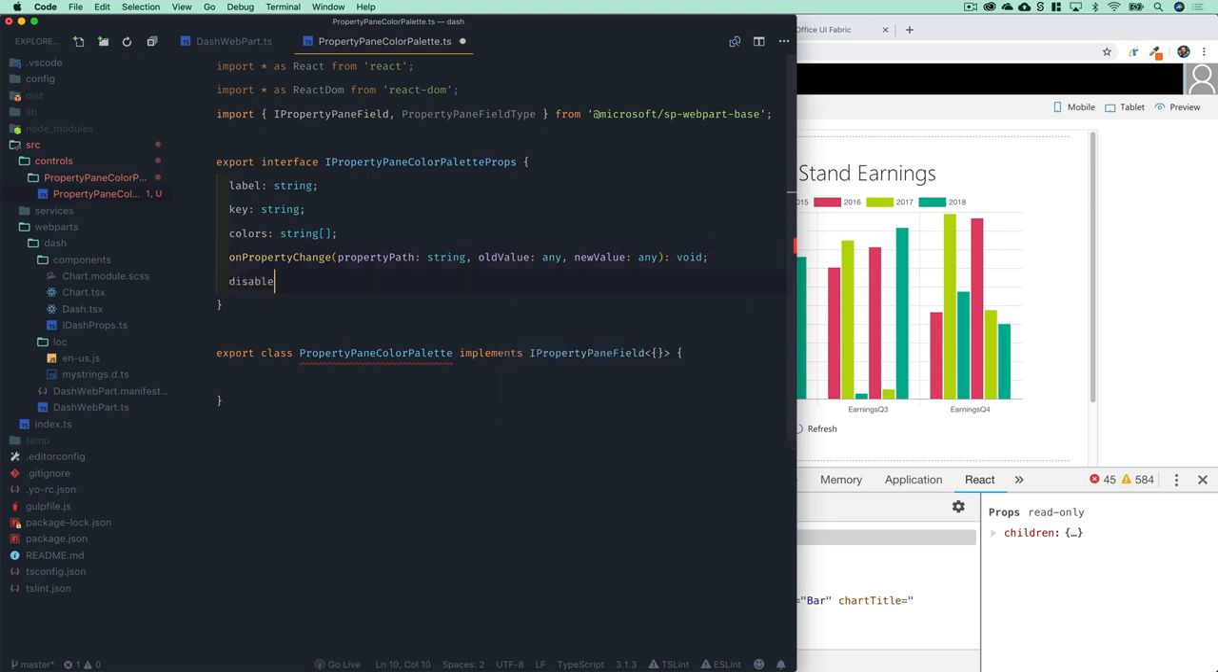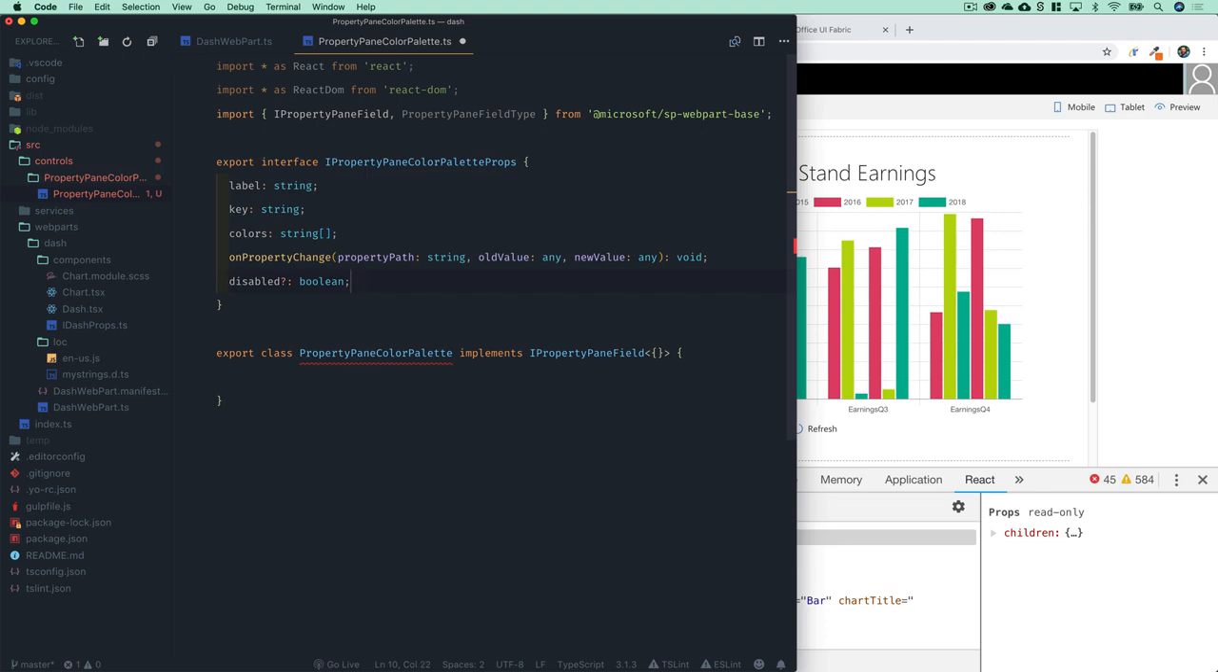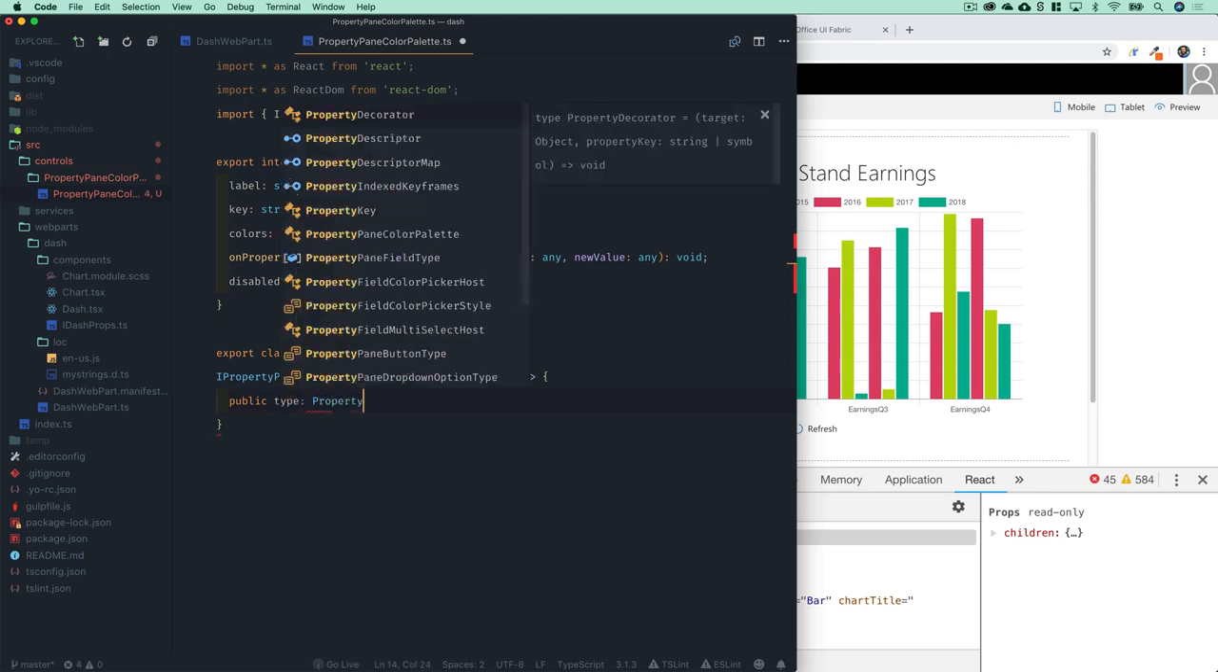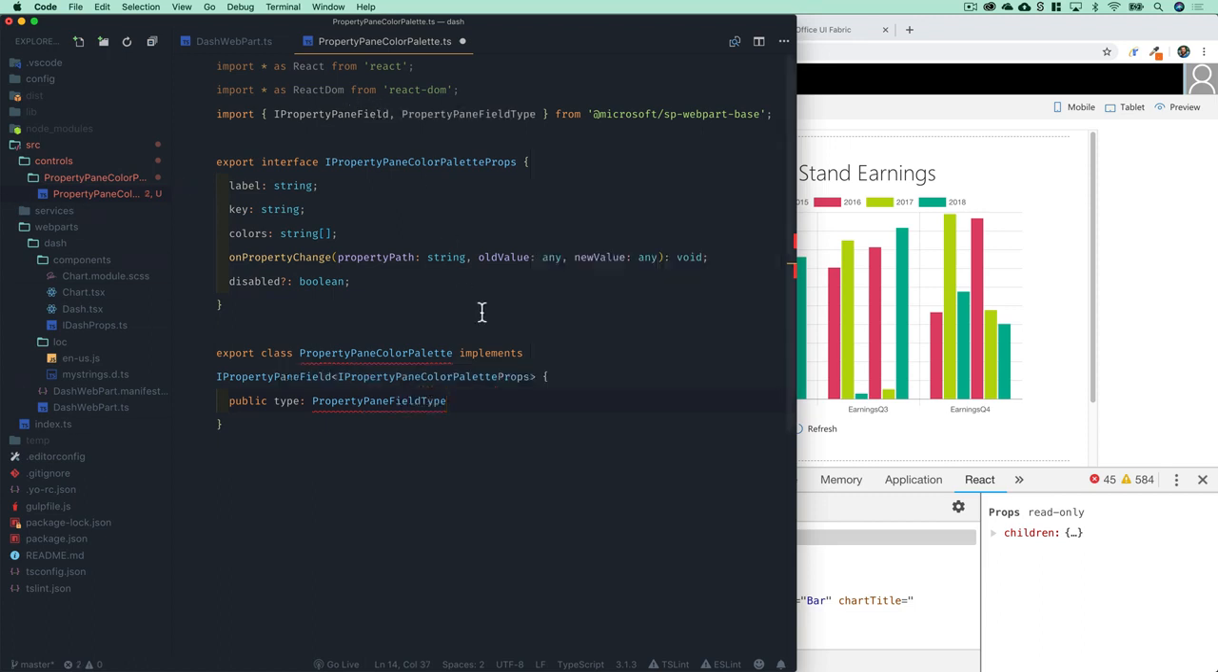And then typically all of your controls are going to have a disabled property that's going to allow you to disable the input. So we'll add that as well as an optional prop. Okay, so we've created this interface. Let's now replace this and inform this class that it has these properties. And within here, we need to do a couple of boilerplate things that you just have to do when you're creating a custom control. A custom control needs to have a type, which is of type PropertyPaneFieldType, which we imported up above.